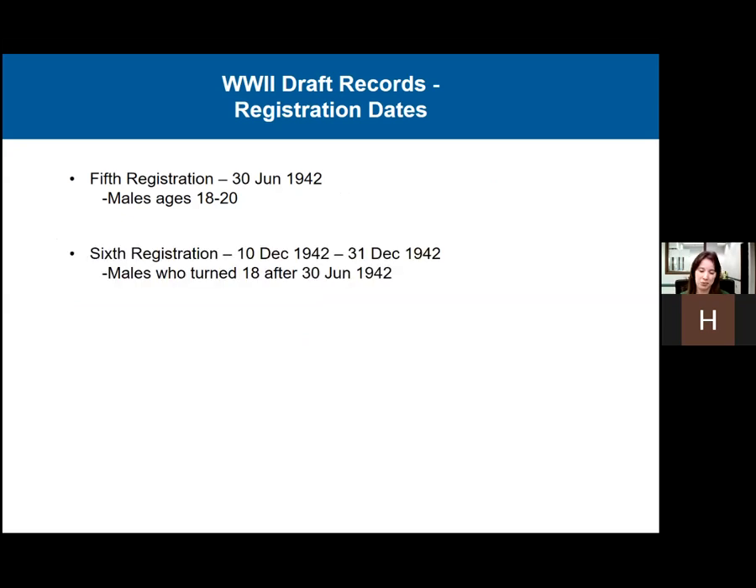And the sixth registration occurred between December 10th, 1942 and December 31st, 1942. This one included men who turned 18 after June 30th, 1942. So you can see a pattern with some of these. It covers the different years between the registrations for men who had turned 18 between those years of the registration.